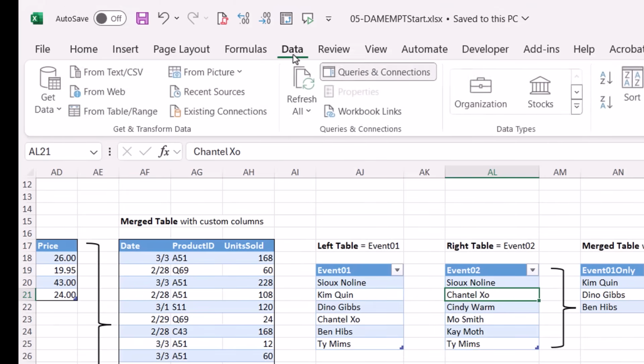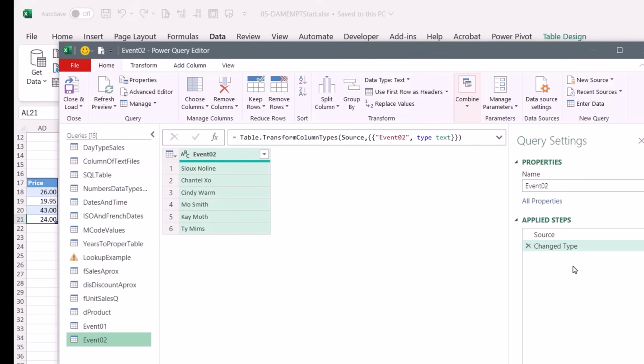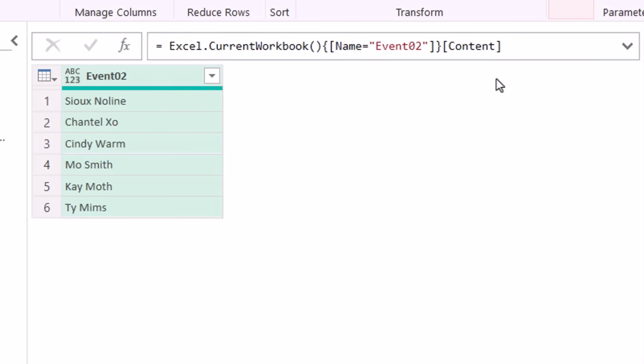Click in a single cell, Data, Get and Transform, From Table Range. And go back to the source step. And there it is, key match lookup. Now let's investigate and see what's going on here. There's this amazing function called Excel.CurrentWorkbook. We know that's the dynamic row lookup to get the table. And then apparently that came from the content column. So I'm going to Control X and enter.